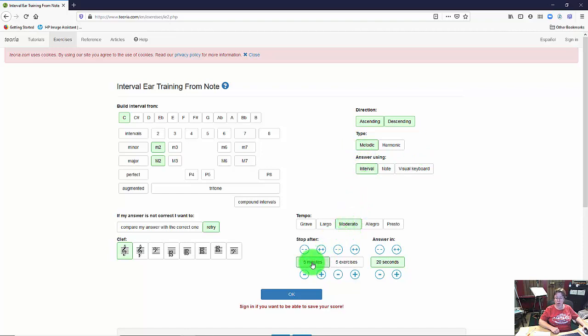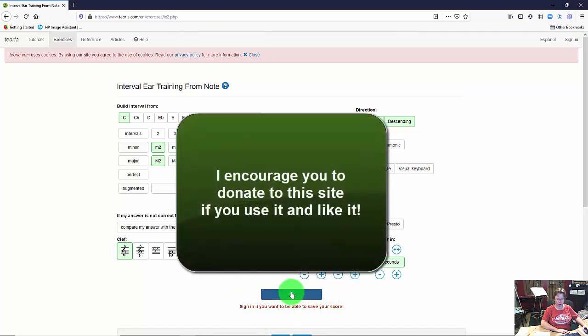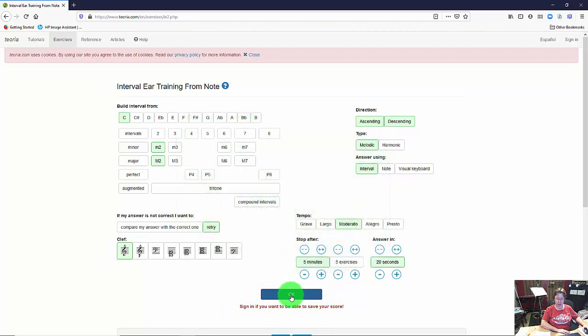The tutorial can go on for 5 minutes or 5 exercises. And you can change that with plus or minus. They'll give you 20 seconds to answer. Okay? So, our only choices are minor second and major second, and it's always going to have C as our first note. So then, sign in if you want to be able to save your score. I think if you donate, you get to sign in or something, but they're going to let us do it for free.